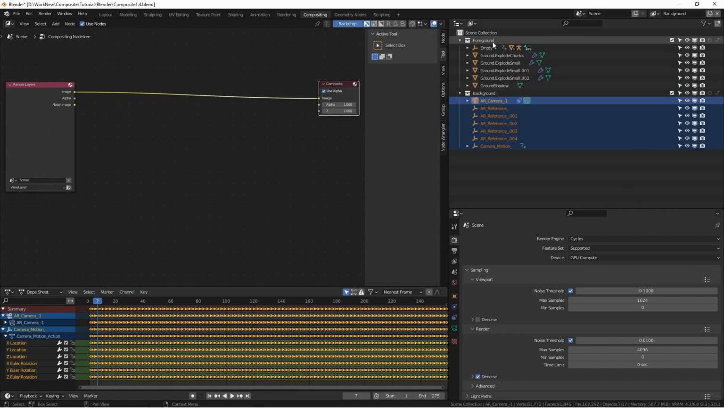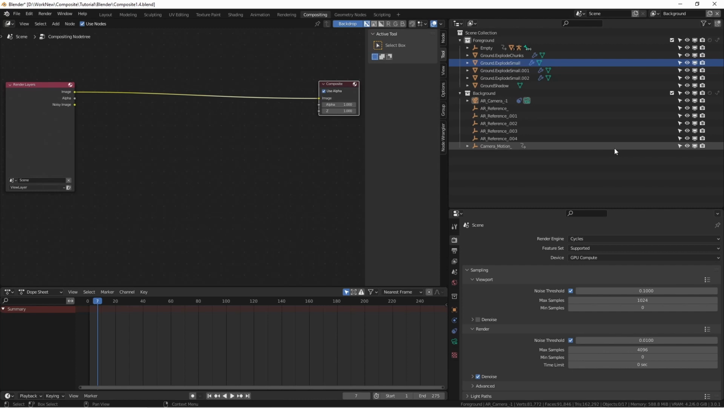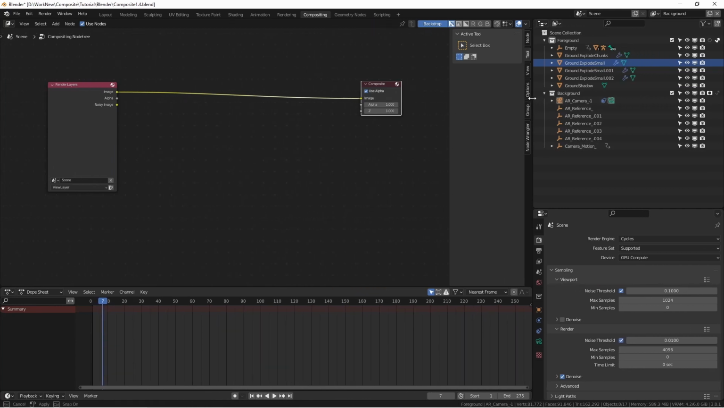Let's see if I remember this correctly. When we're in the background layer, we want the foreground to be indirect only. When we're in the background layer, we want the background to be a holdout. Now those should be set up correctly.